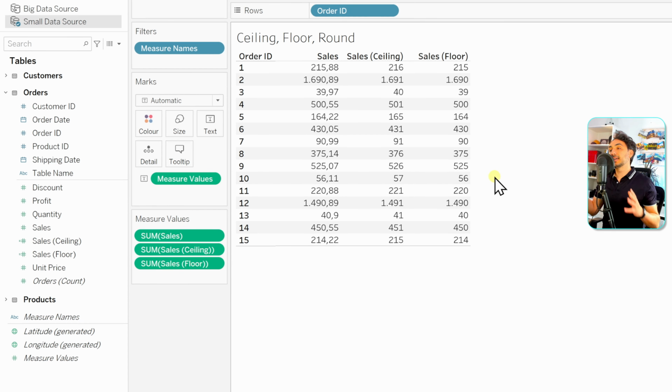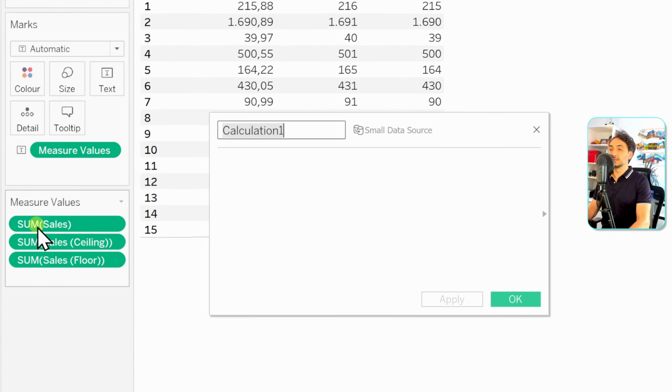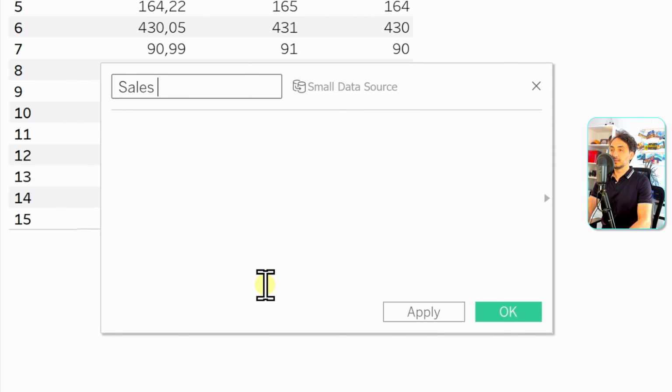So everything is fine. And as you can see, it's exactly the opposite of the ceiling. Alright, so next we're gonna go and round the numbers automatically to the nearest neighbor using the round function. So we're gonna go and create the third calculated field. We're gonna call it sales round.